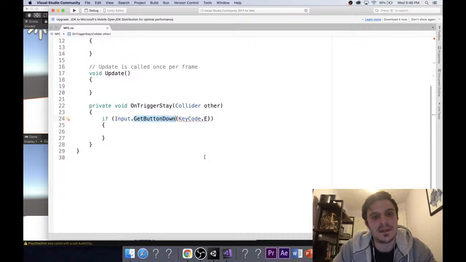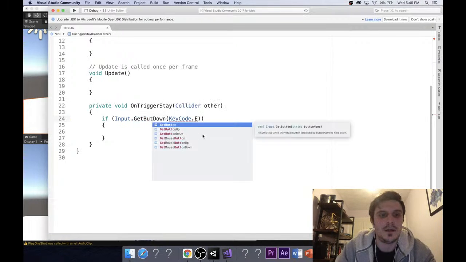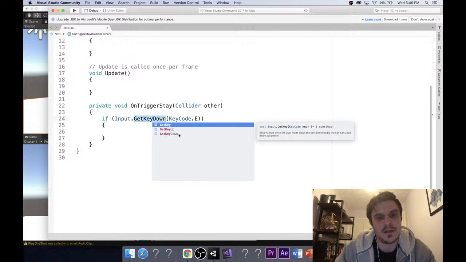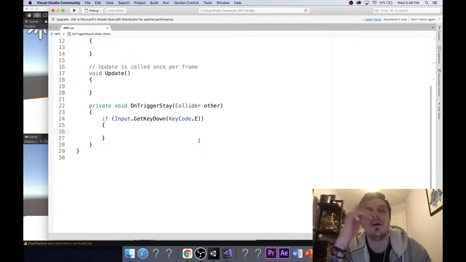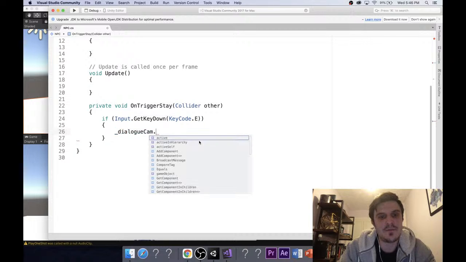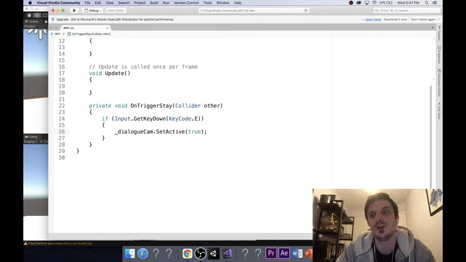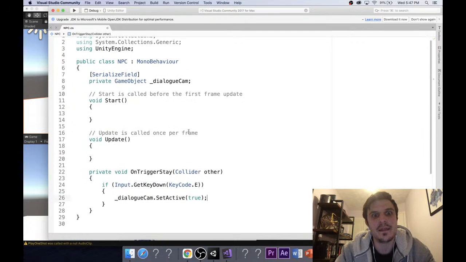Oh no, not get button down. It's going to be get key. Oh dear, it's all going wrong. There we go. Not get button down, get key, get key down. There we go. Cool. So input dot get key down, key code dot E. So what we can say is that we're going to activate our dialog camera dot set active, and we're going to say it is true. Okay. Cool. So let's see if we can get this working.